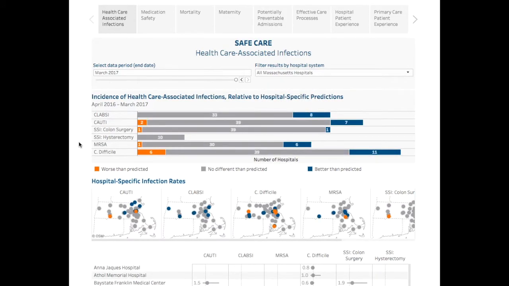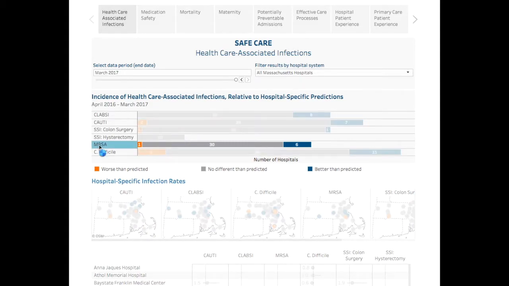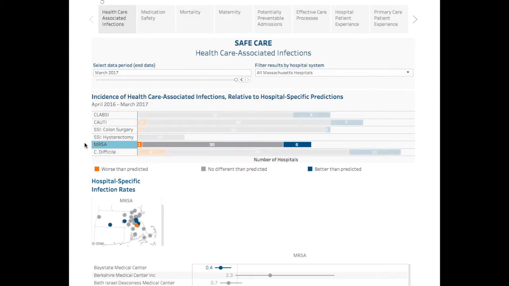If you only want to look at a specific measure, you can click on that measure in the top chart to filter the entire dashboard. For example, by clicking on the MRSA measure, we now see only MRSA hospital level scores.